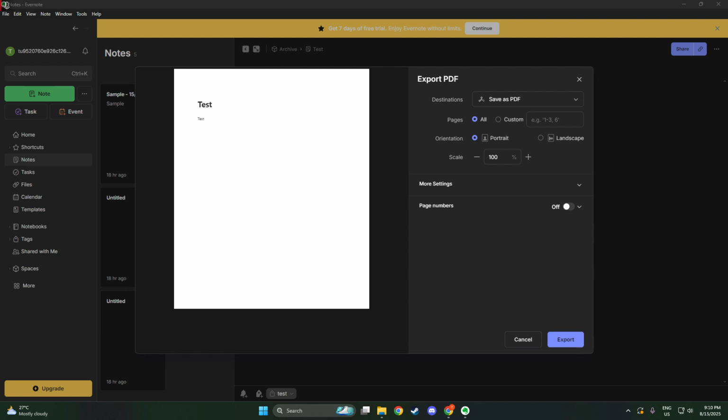Once all the adjustments are to your satisfaction, the final step is to click Export. This action finalizes the conversion of your note into a PDF format and prompts you to save your file onto your computer. Choose a location that's memorable and convenient so you can easily find it when needed.